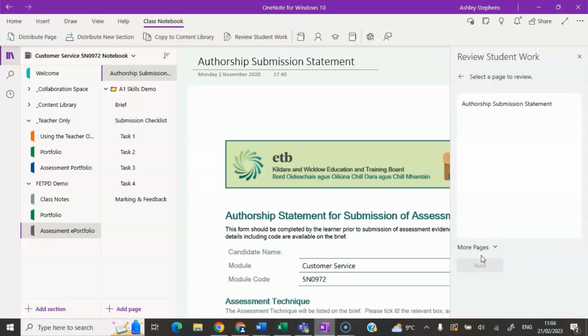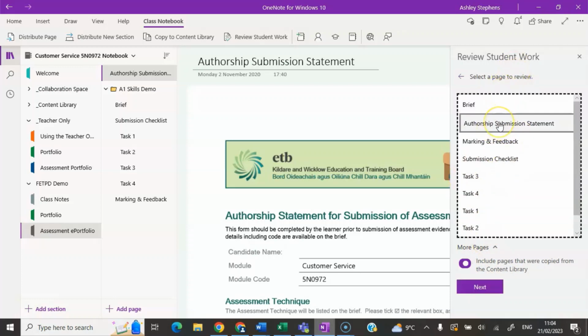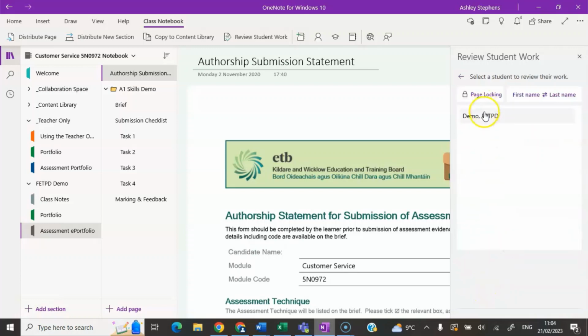Okay, now you might think, oh, I'm missing pages here, only the authorship statement is showing up, but my student has all of these other pages. So how do I find them? You can just click on more pages and select the slider to include pages that were copied from the content library, and then you can select any of them that you'd like to work on. But for now, I'm just going to go ahead and click the submission statement. So again, my first student is in here. I only have one, but all of yours would appear in here.